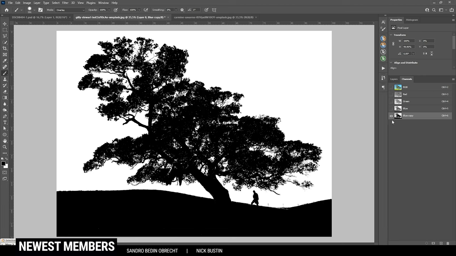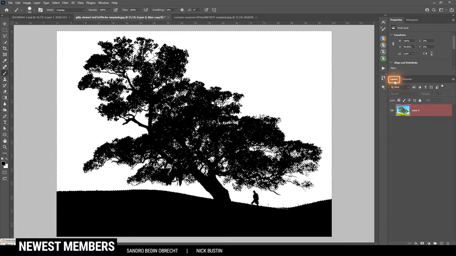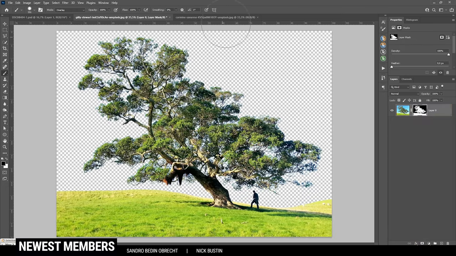So with this set up, I'm going to hold down the Ctrl key and click on the thumbnail of our blue copy layer right here. And then I'm heading over to the layers menu again. And on our layer, I'm holding down the Alt key and then click the layer mask icon. And here we have nicely separated the tree from the sky in the background.